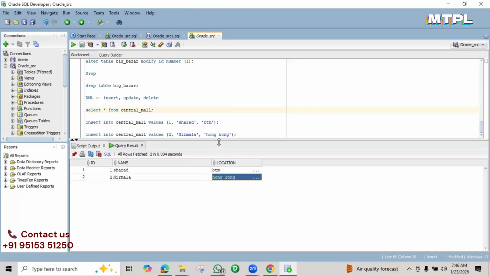Purposely and intentionally, guys, I mentioned such a value which contains some space in the table. Don't feel that I'm shifting Nirmala to Hong Kong. Okay, just to show you guys the example. Now anyone, any question?